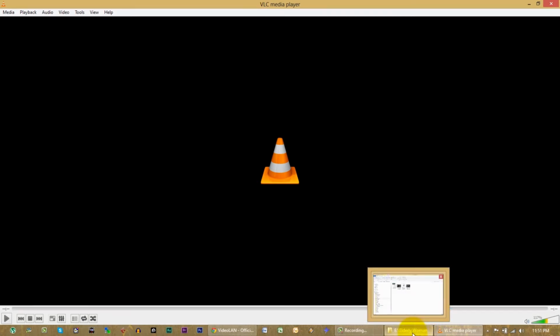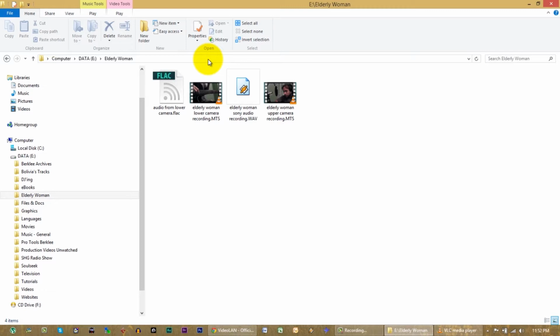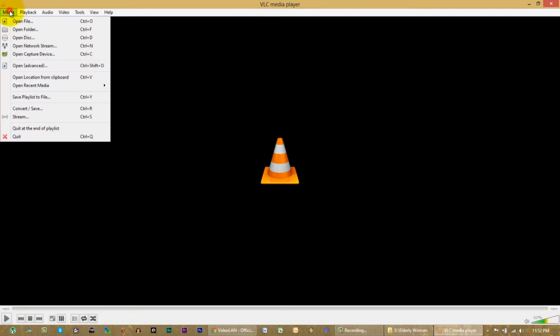Okay, so this is almost done and finished. Okay, and I can see audio from lower camera dot FLAC. Okay, so that's the file that we just created. Now we also want the audio from the upper camera. Okay, so let's go back into VLC. Let's do this one more time.